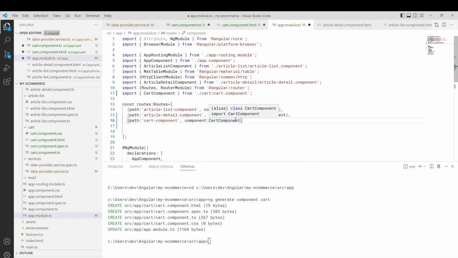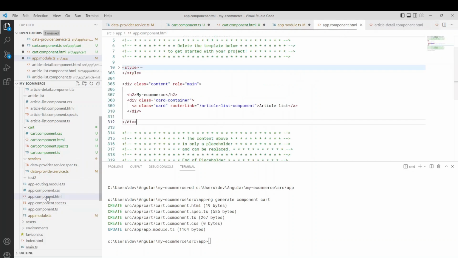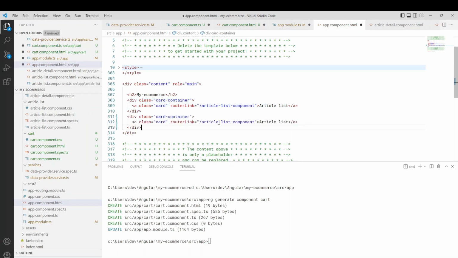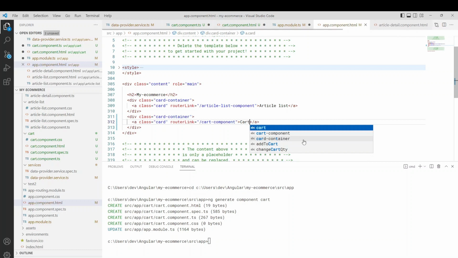And finally, we add a button that redirects to the cart in the app.component.html file. Okay. Cart component, cart.